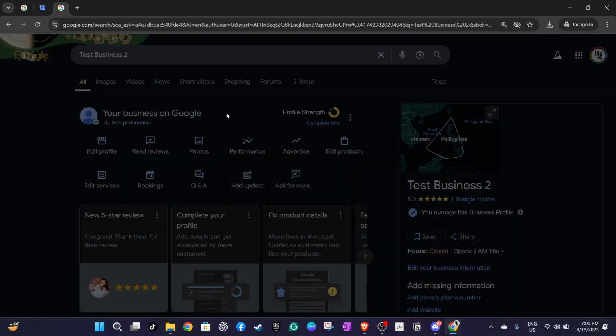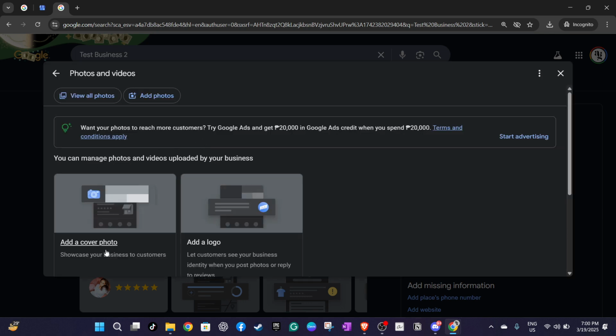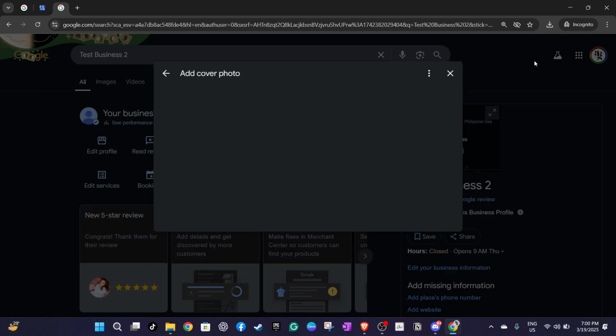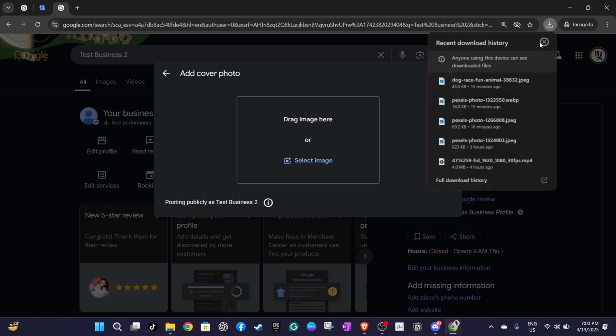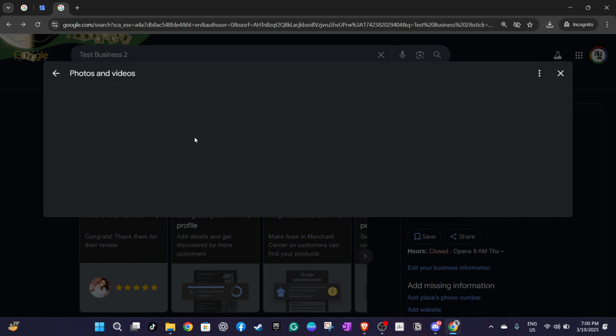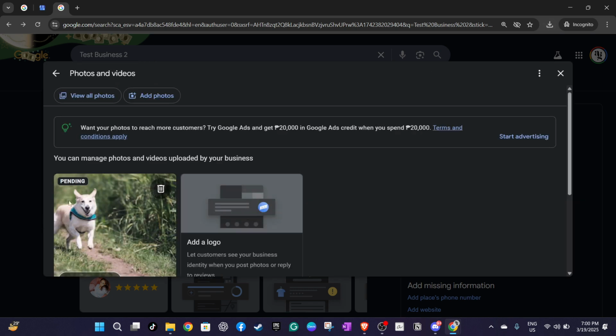Ensure that the image you select represents your business well and adheres to any size or quality recommendations given by Google. Once you've uploaded your photo, patience is key. It might take a few minutes before the image appears on your business page. Google needs to verify the image first. During this brief waiting period, you may notice a pending icon on your image, indicating that the verification process is ongoing.